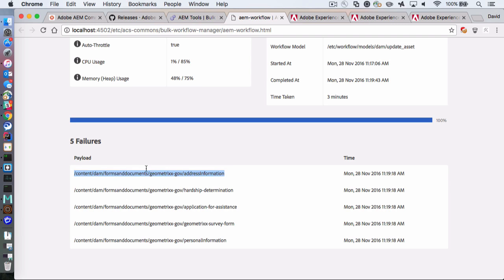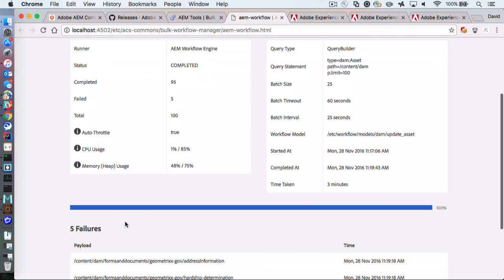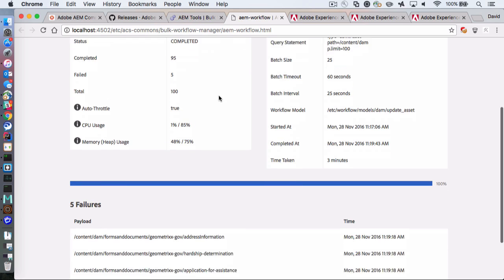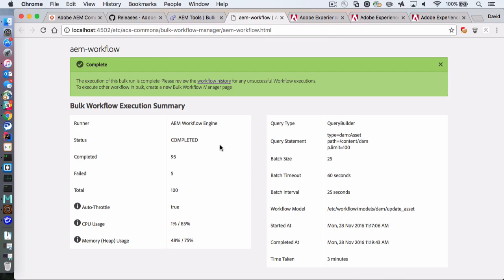If I actually thought that these were valid payloads, I could go back and investigate and try to rerun the workflow on these to see if it would work, or figure out why it's not processing these. When it's done, it will show you that it is 100% complete, the time taken, and it'll also link out to the workflow history, which is just the normal AEM workflow console, so you can investigate any particular issues with your failures here.